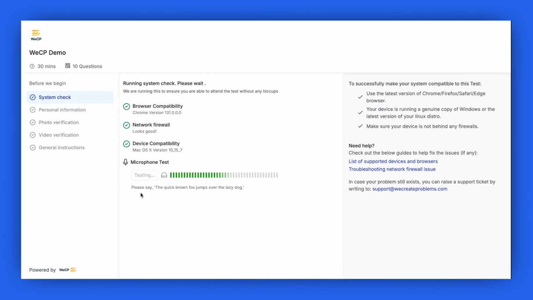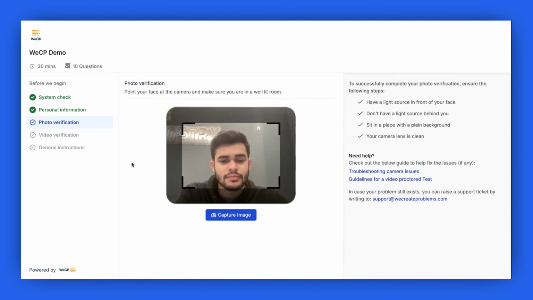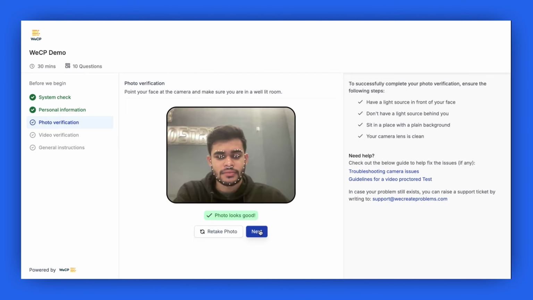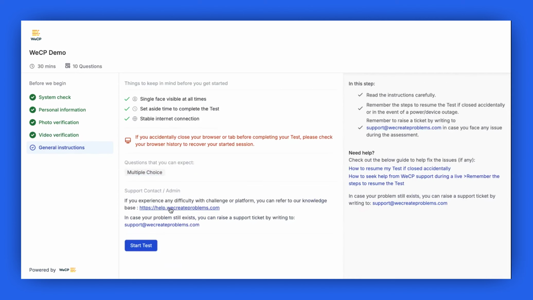Personal information. Candidates provide basic details to confirm their identity. Photo verification. Candidates upload a selfie to match their identity. Video verification. A short recording adds an extra layer of validation. General instructions. Candidates review important guidelines before beginning.